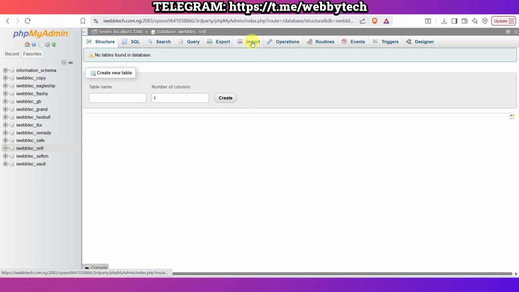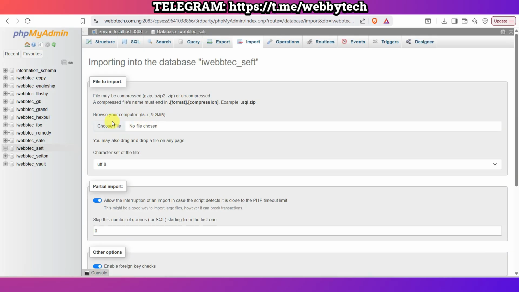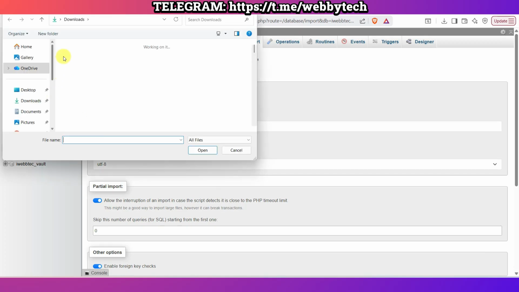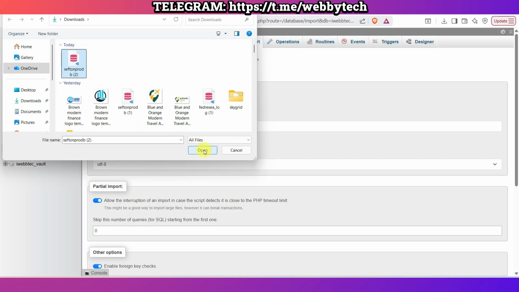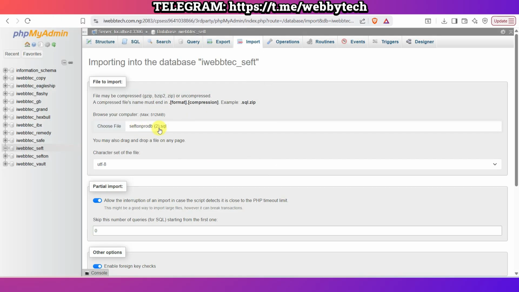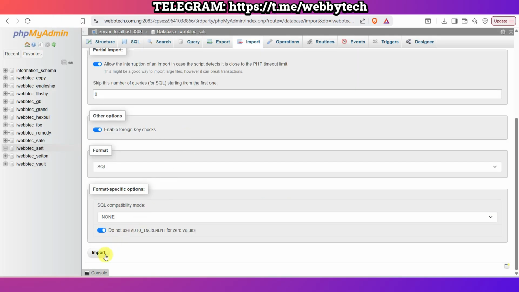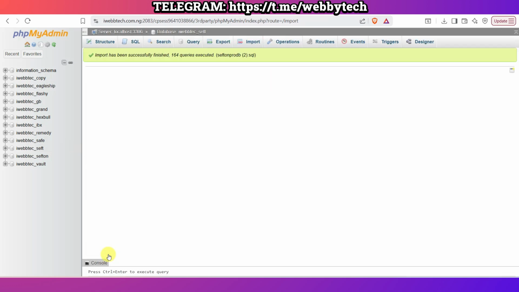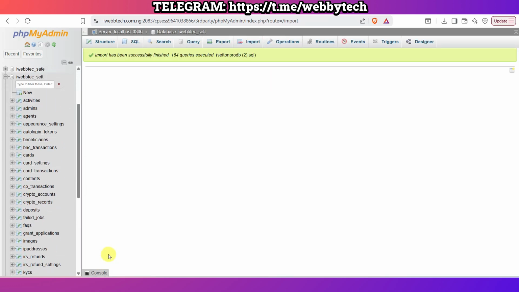And you have an option to import. So just click on the import. And here you can click on choose file. Now I'm going to choose the file that I downloaded, which is right here. So I'm just going to select it and click open, and here we have the file. So when I scroll all the way down and click on import, it's going to import all the queries that the file contains. And you can see import has been successfully finished. 164 queries executed.